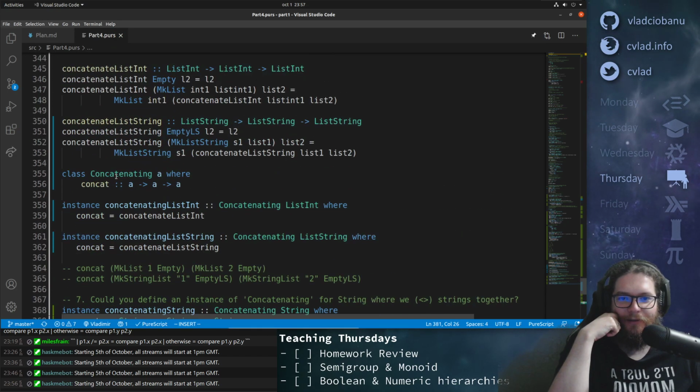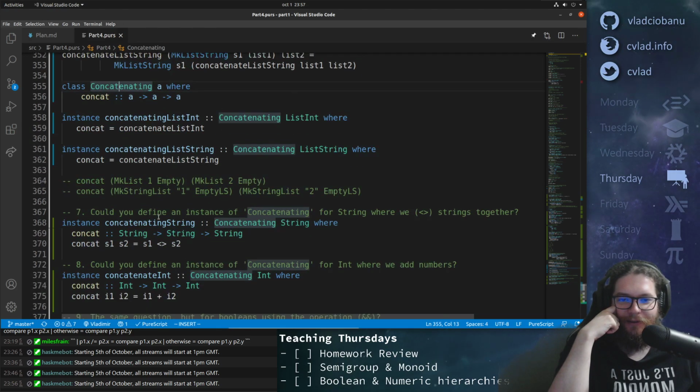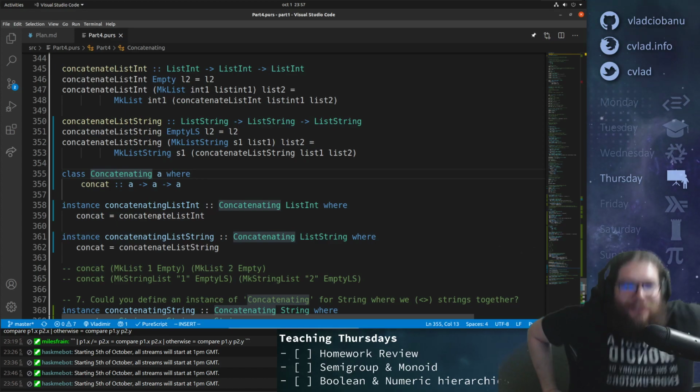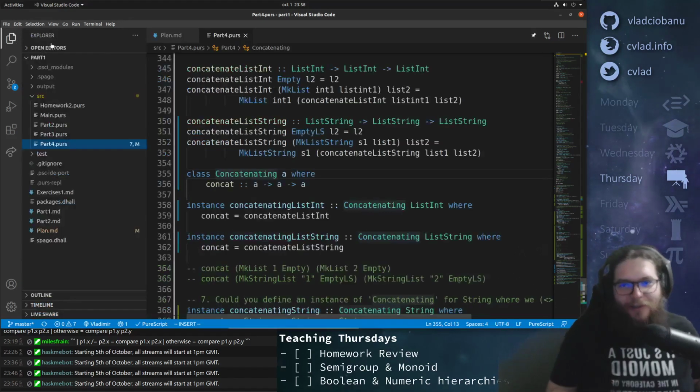This is useful because now is the time I tell you that concatenating is actually just a semigroup instance. Sorry, a semigroup class. It's the same thing. Okay, so let me explain from scratch. Now let's start a new file.